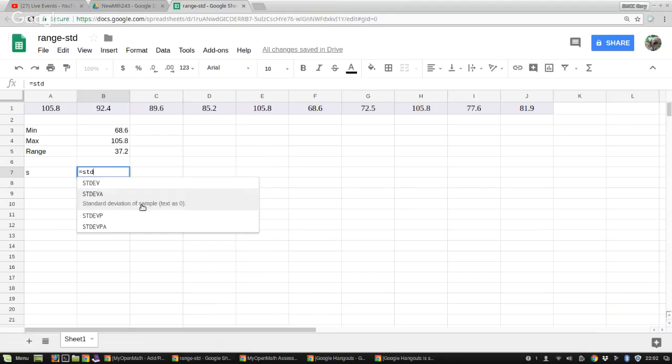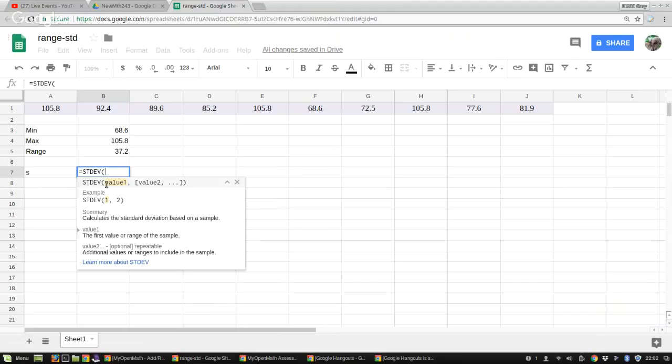Otherwise, it ignores text, the STDEV. And then there's the population version, and the population version where it treats text as 0. And there's a variety of reasons that text is treated as 0 or not that I'm not going to get into here. But the STDEV command is just fine.